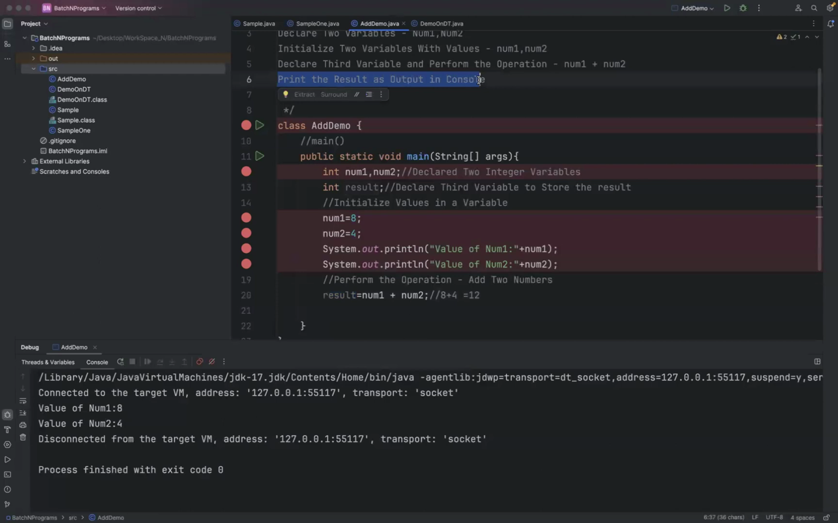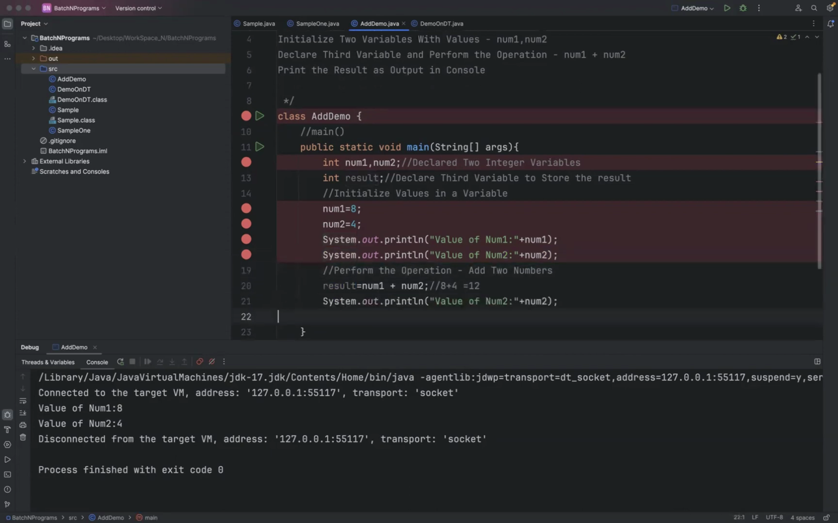Okay, so now what is the next step? Print the result as output in a console. So where is the result now? In this variable. So now you need to print this. So now let us take this result.